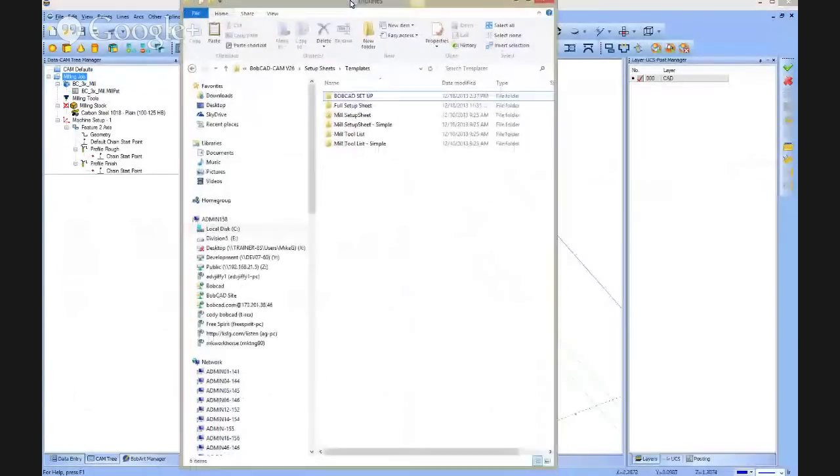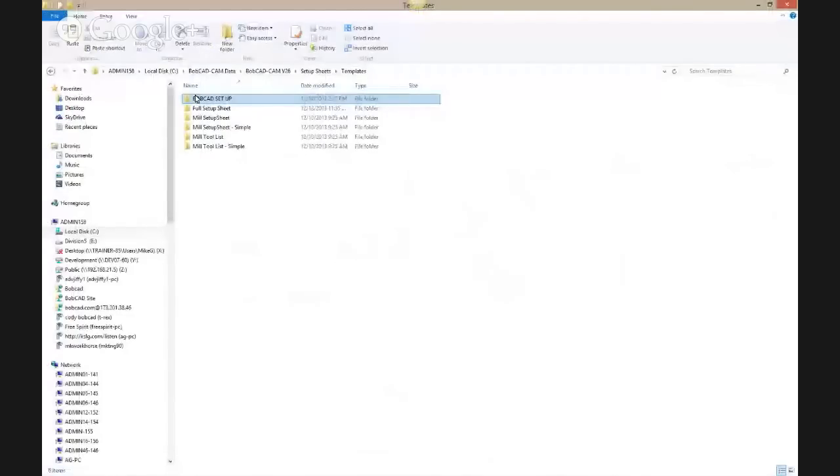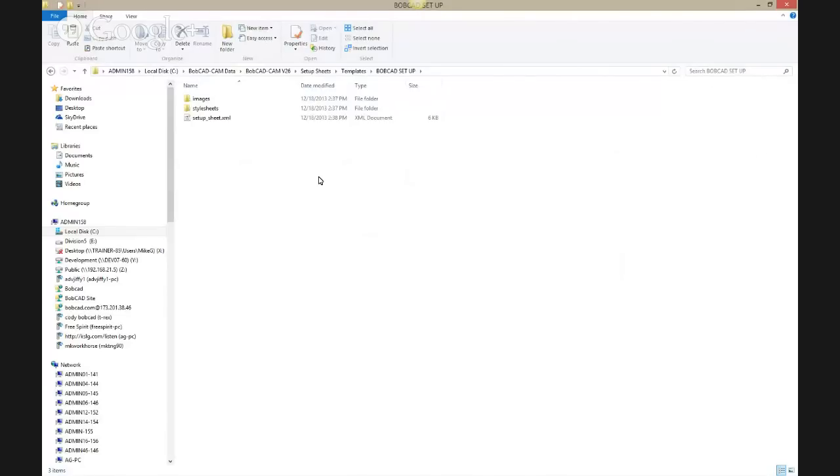So the BobCAD setup folder that we had just made, we'll double click this, and inside of this folder you'll see that there's a setup sheet.xml. The setup sheets that are inside the template folder are just generic. They're not the ones that you generated using BobCAD. There's a copy in here for modifications.